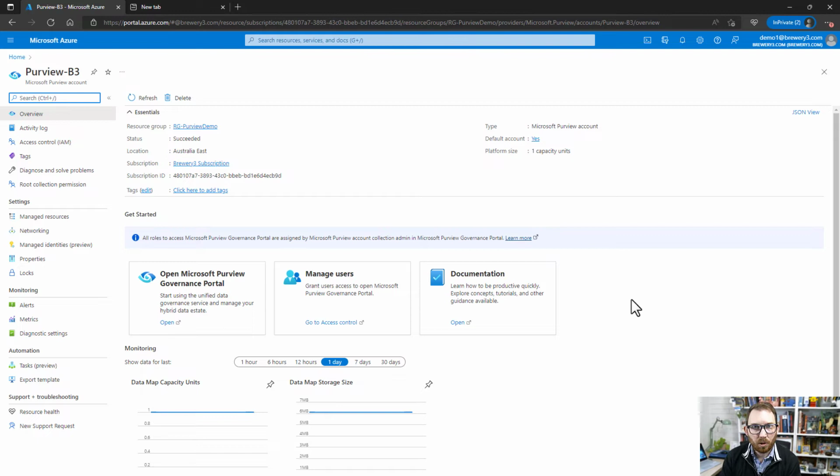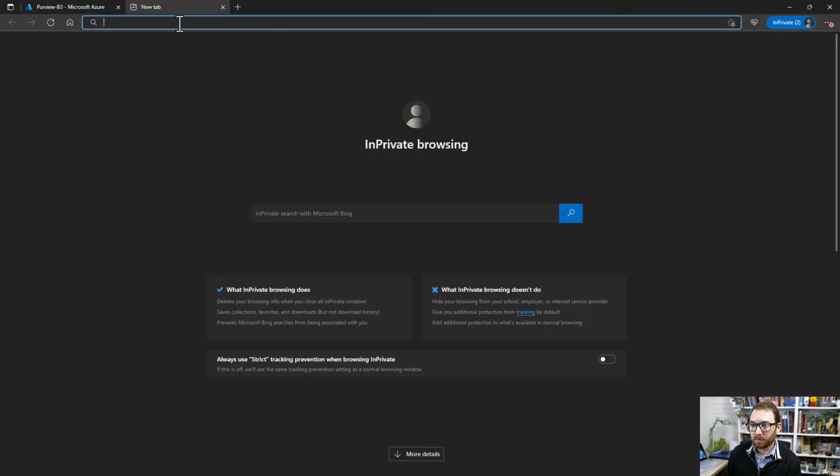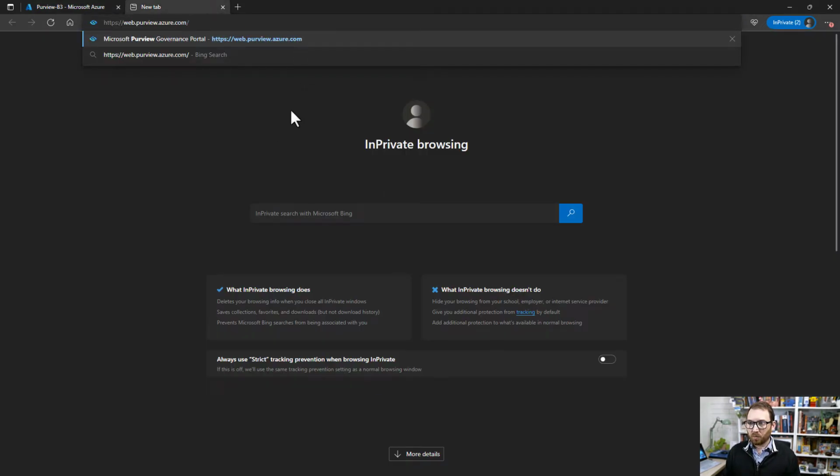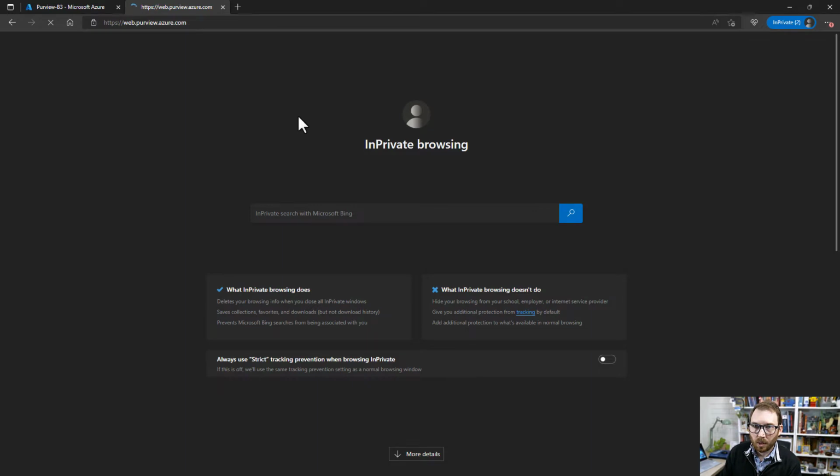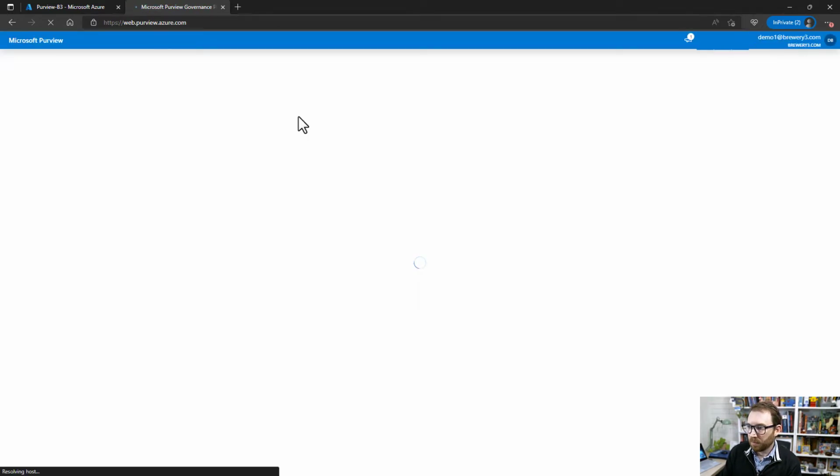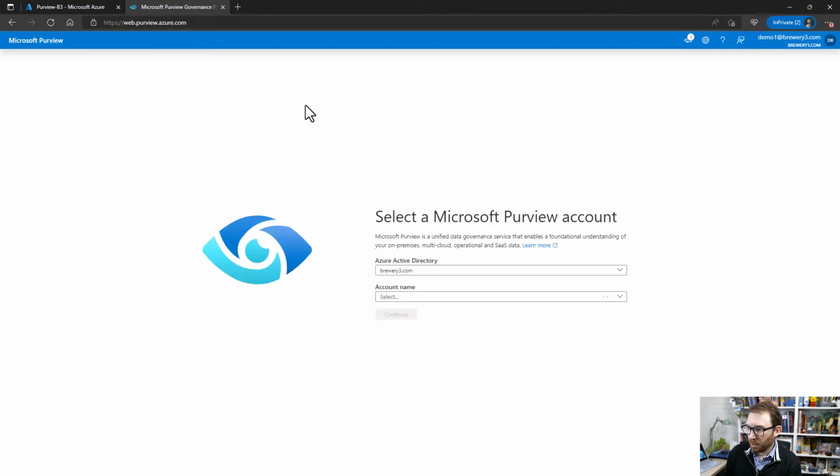To access Microsoft Purview, we log in to our Azure portal into the Purview service. We have this button here that we can use to open that portal from Azure portal. Most of your users are not going to be doing that, they'll go direct to the URL. If I type that in, and it's just web.purview.azure.com, we're taken to a login screen. Now I've already authenticated through the portal. If I choose my directory, I can choose my account. I can have multiple Purview accounts in my tenancy.